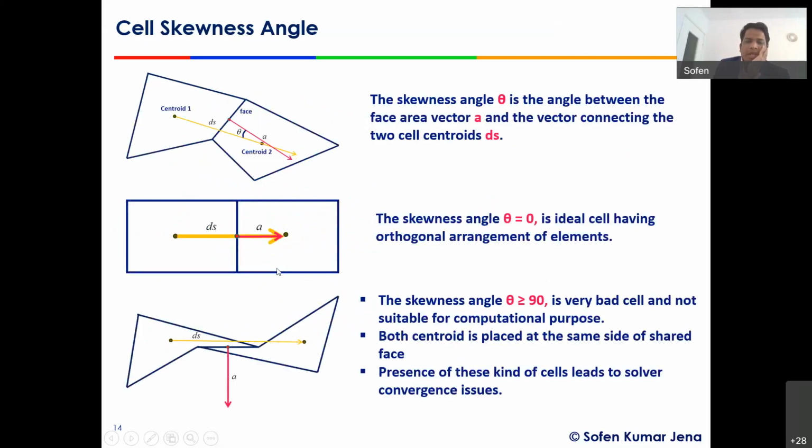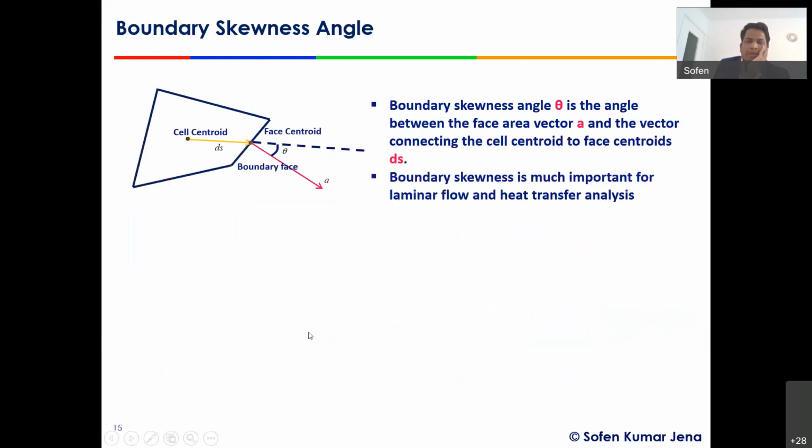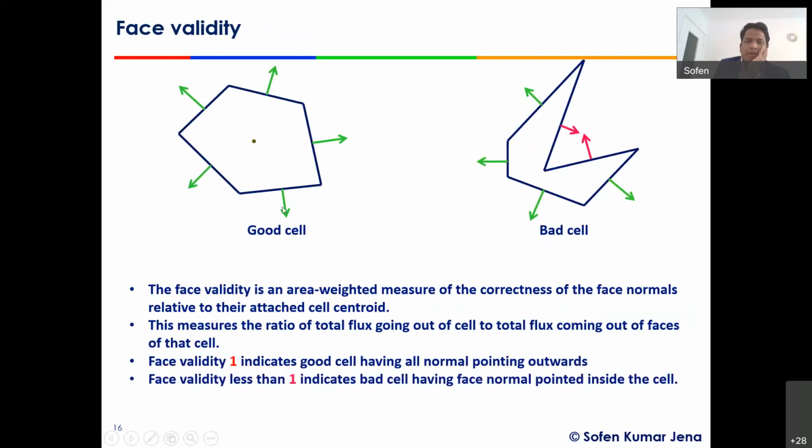You should have a cell where the flux goes away, not to the inside. So a skewness angle greater than 90 is a very bad cell, because during the flux computation, if it is more than 90, the cell normal will point out of the cell instead of toward the cell center. Okay, so then a lot of other things are there.